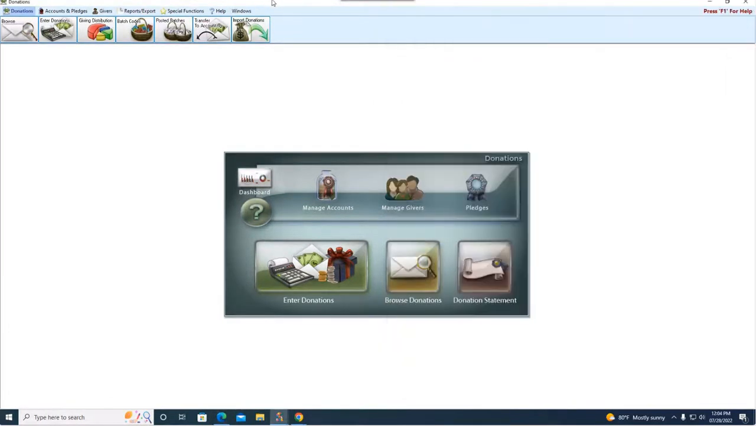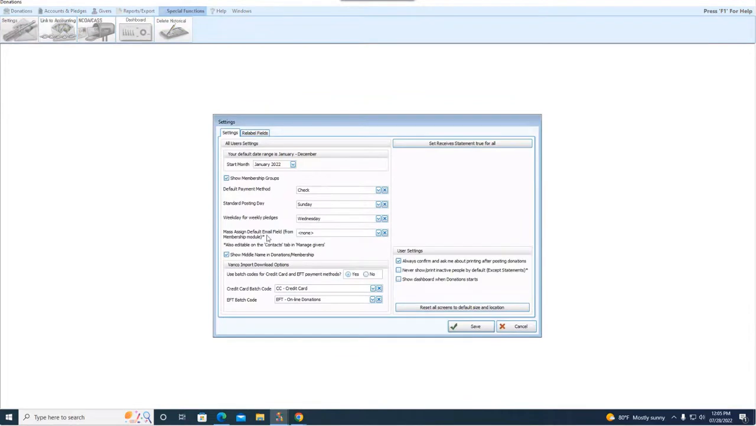So one of the things we're going to talk about first, and I alluded to this in the first video, is that using batch codes for Vanco is really important for the successful use and the ease of use of Vanco and Church Windows, both in donations and accounting. And here's why. When we go up to special functions and settings in the upper left, down here in the bottom left, you see Vanco import download options. It says use batch codes for credit card and EFT payment methods. That's a yes or no field. And then you have to set up and assign the credit card batch code and the EFT batch codes.